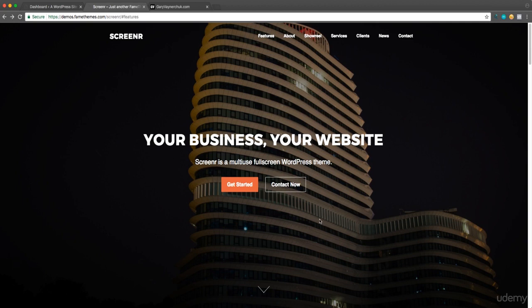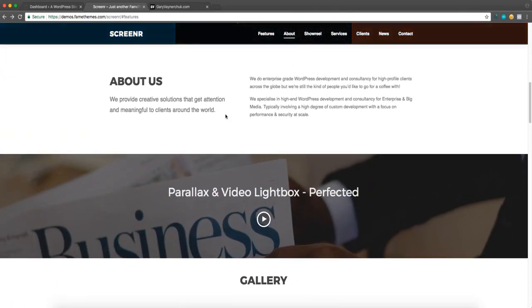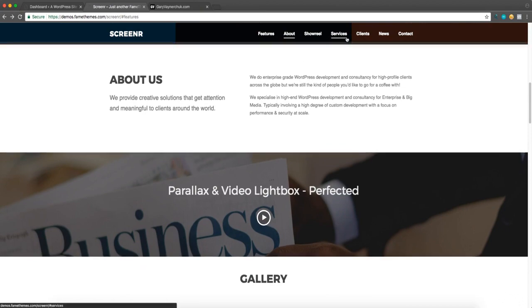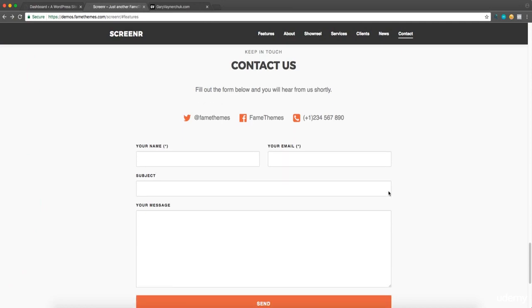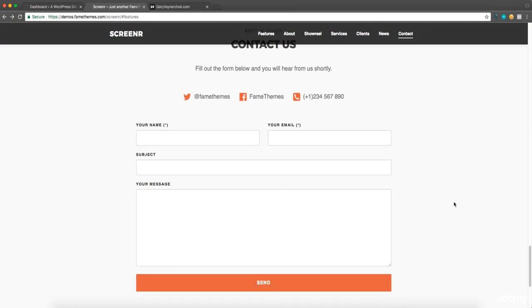Now what we mean by one-page site, with a normal site, if we click the About button up here, it would take us to another page or About page. If I click it on this one, it just scrolls us down to the About section on the front page. Same with services or clients or contact. It's just taking us to different parts of the home page. We don't have multiple pages for all these different things.